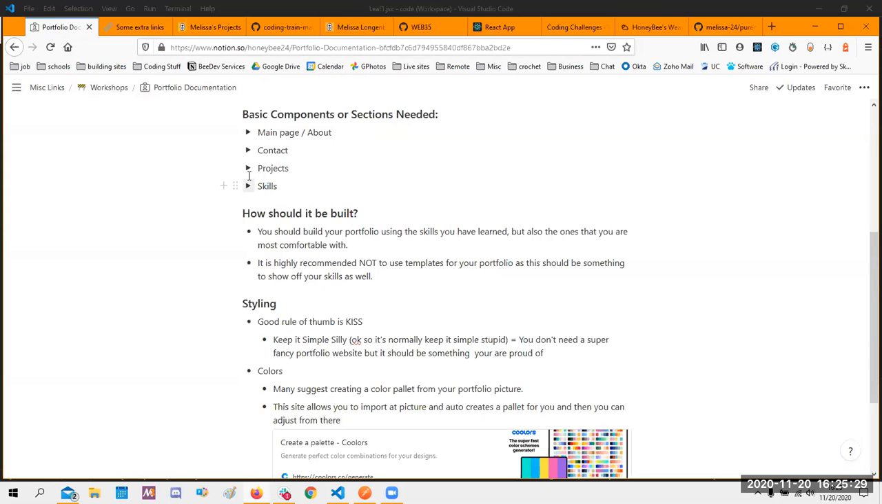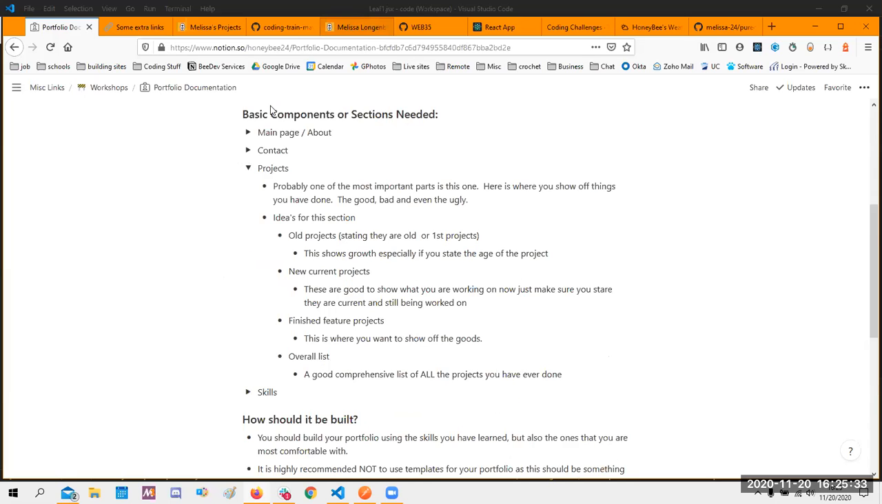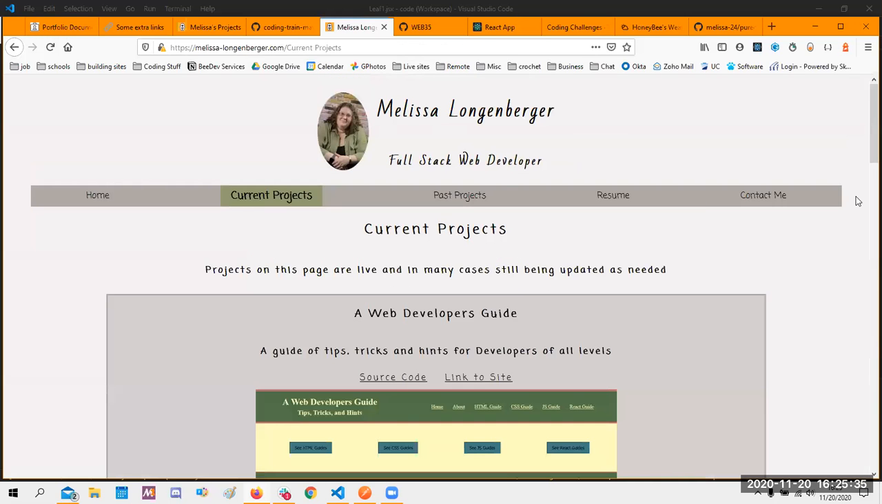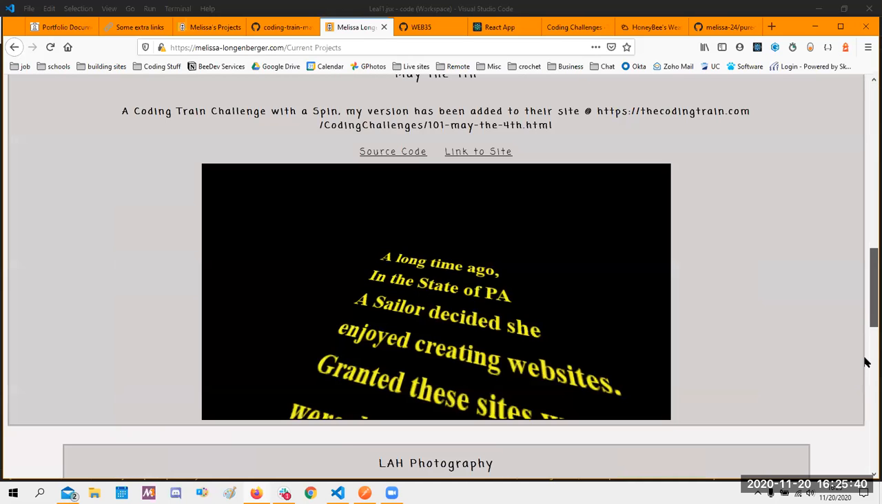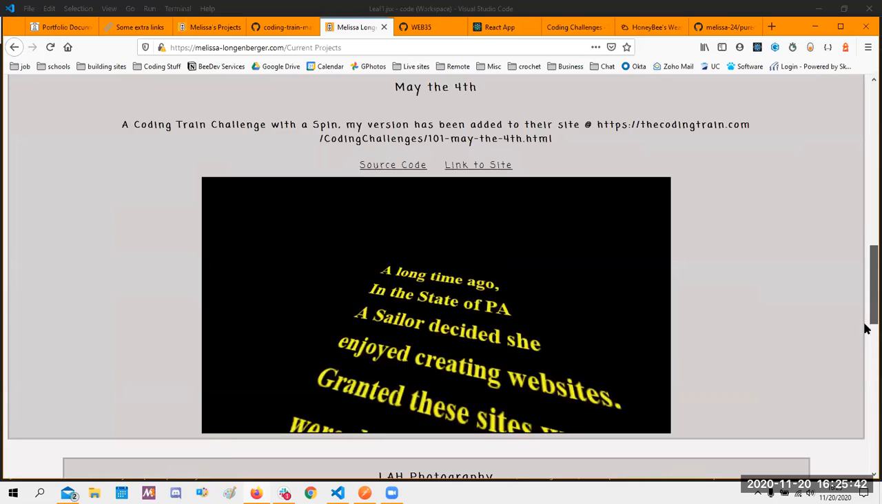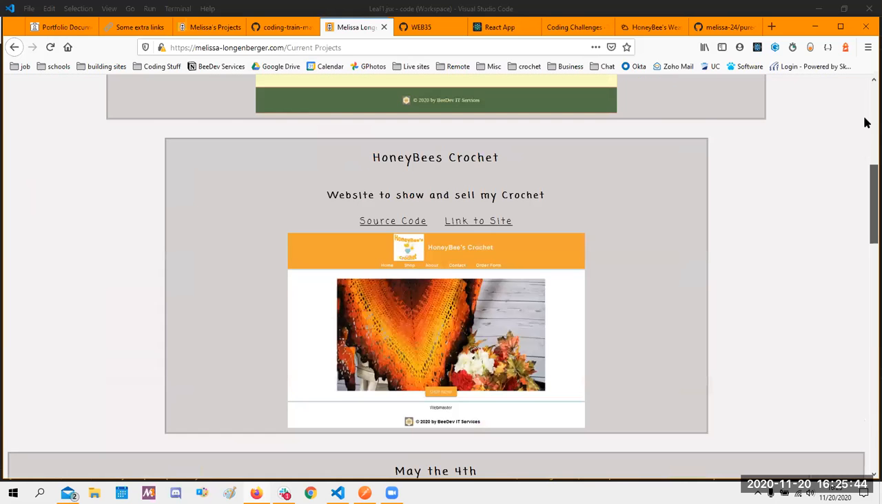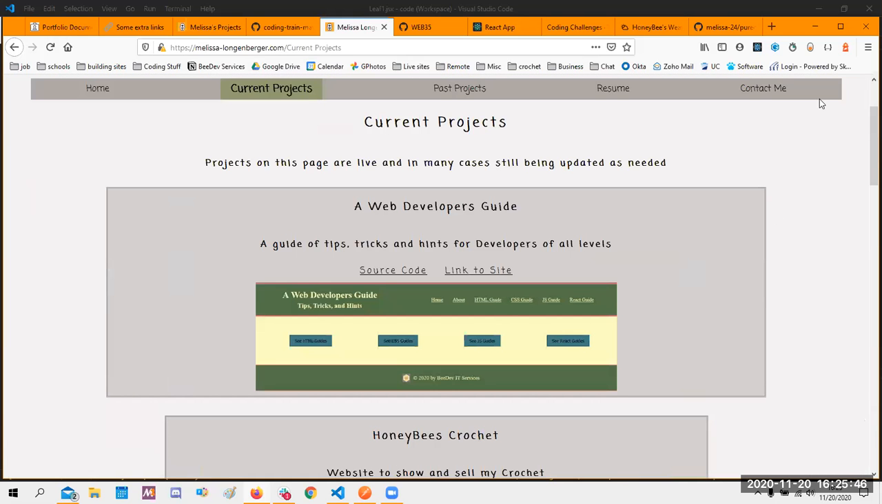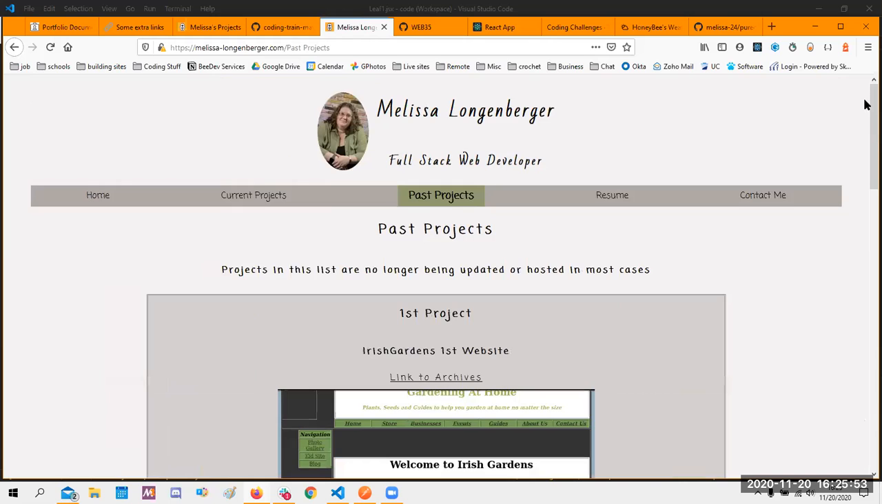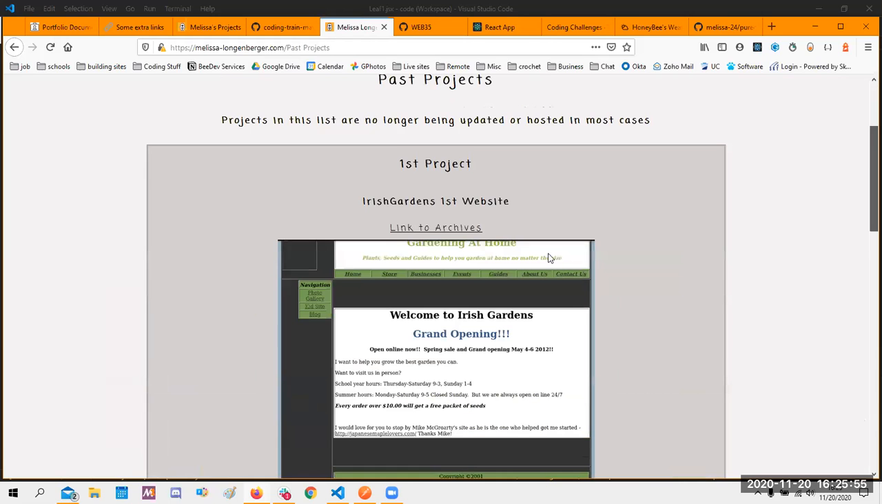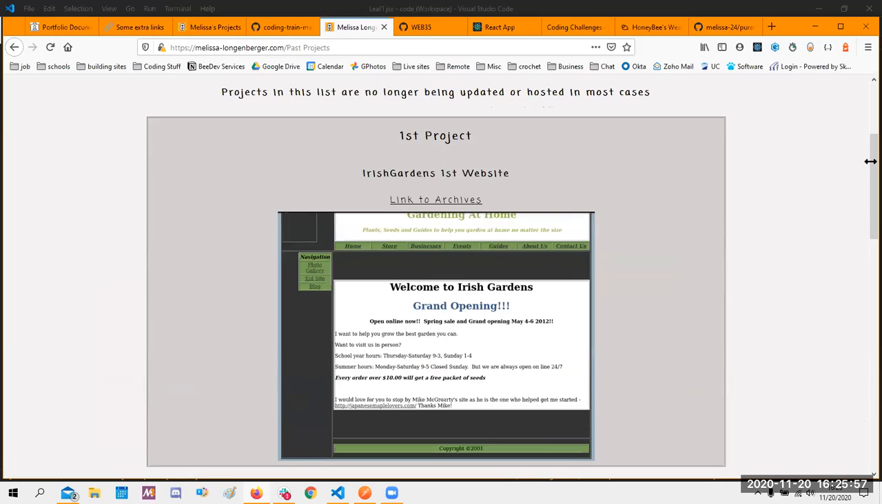And then for the projects, like I did on mine, and I've heard this across the board, you don't want to have too many projects on here. I think I've got 1, 2, 3, 4, 5 under my current section. It's what you're most proud of. But I included past projects because I wanted to show some progress. Like this website I have, I think, 3 different times on here.